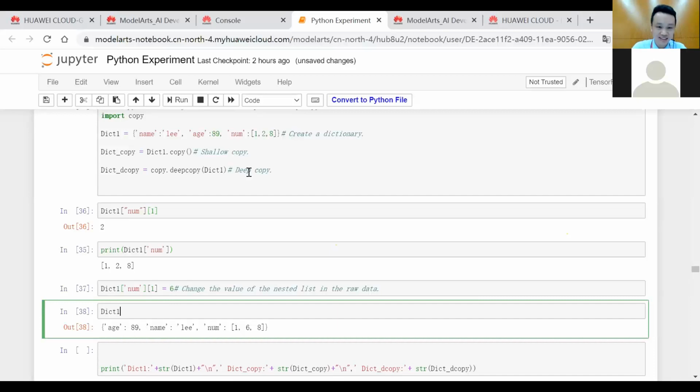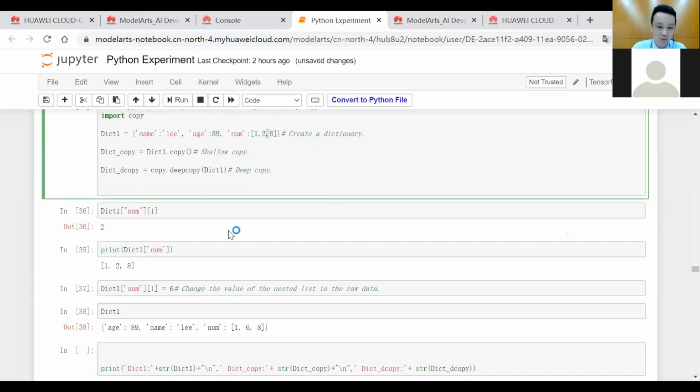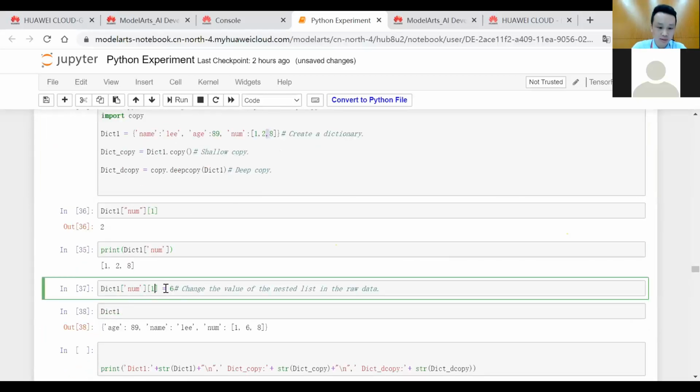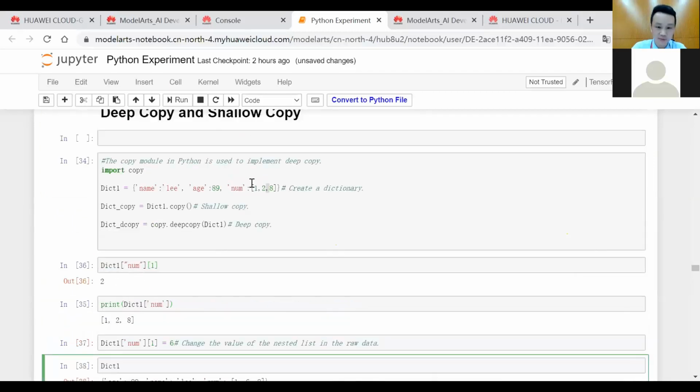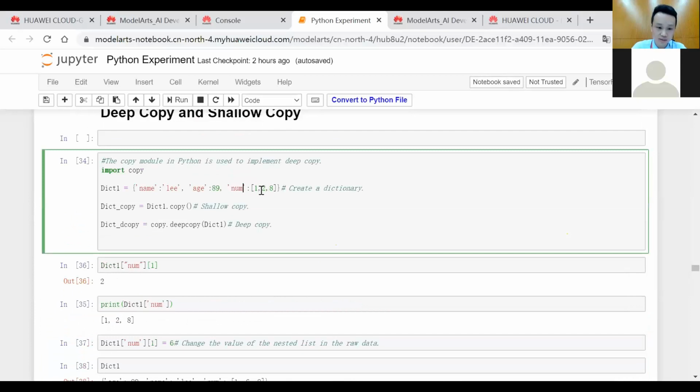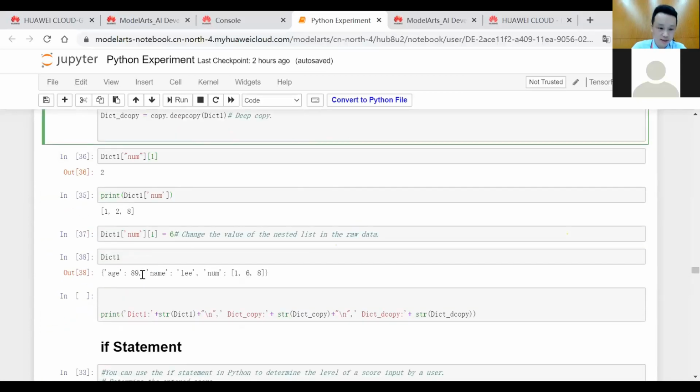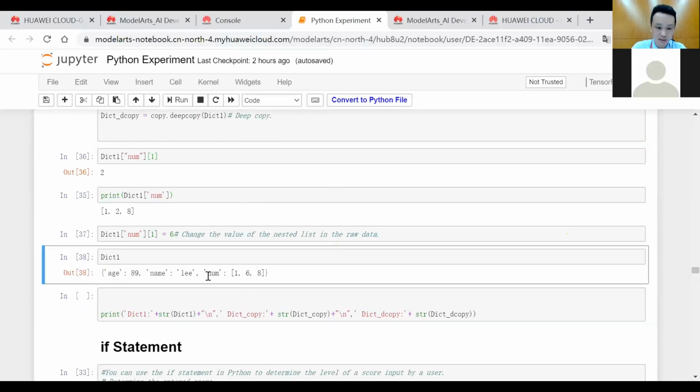If we execute this line, this code, the value will be changed. So the result will be like this. This element will not be changed, but the number as the key and the list as the value will be changed like this.